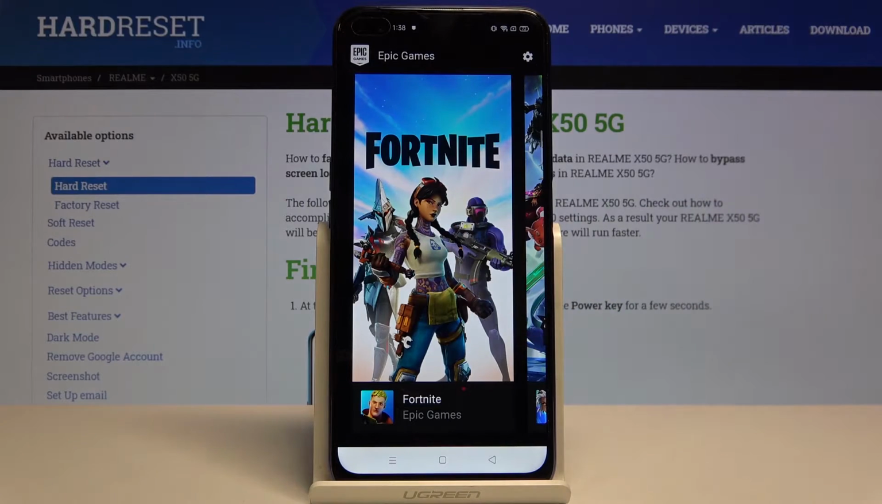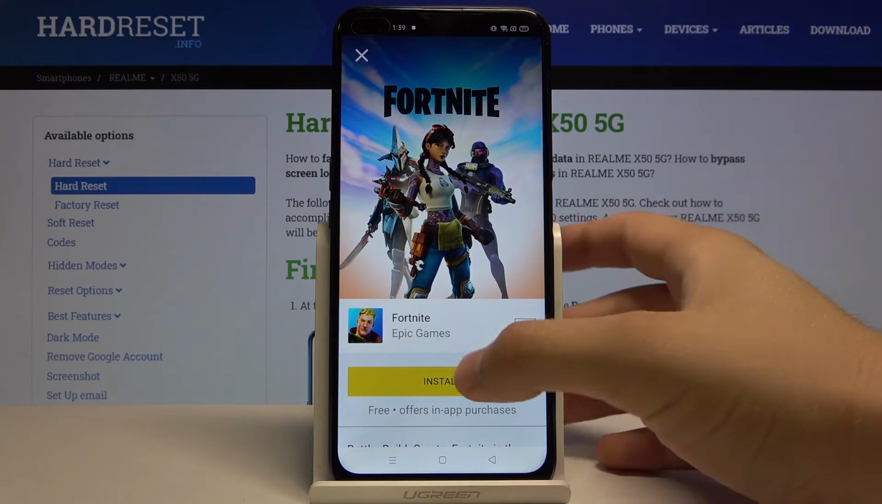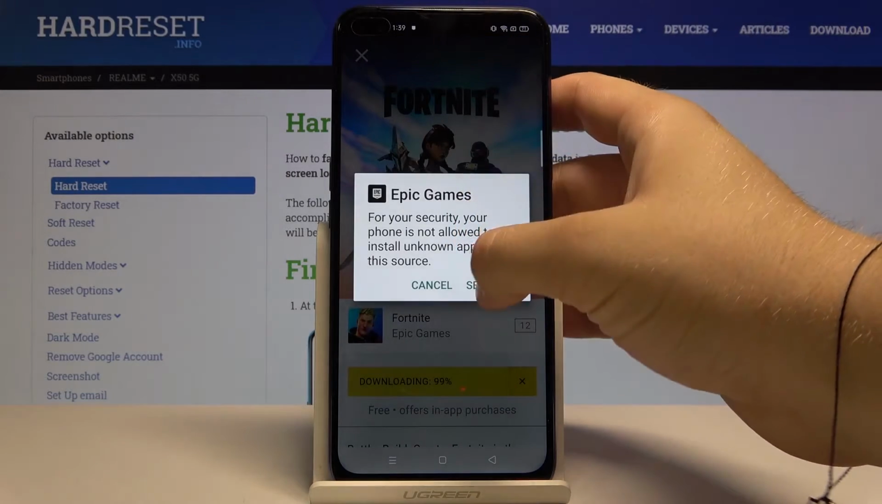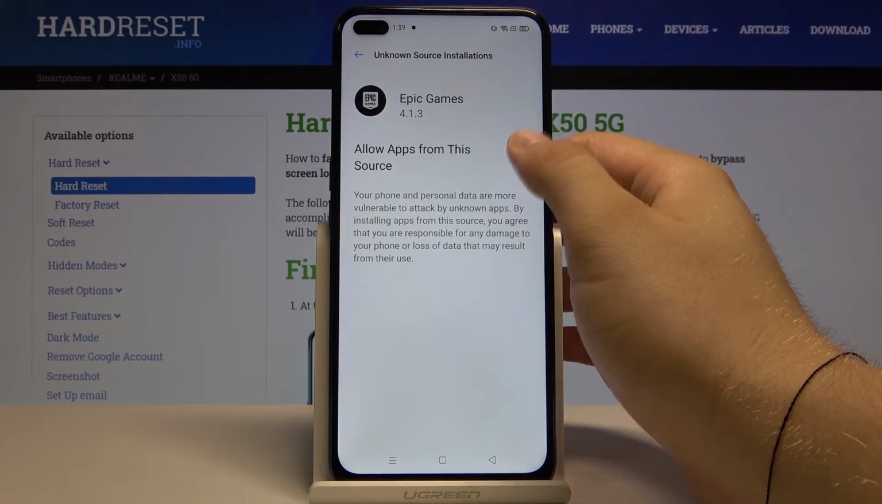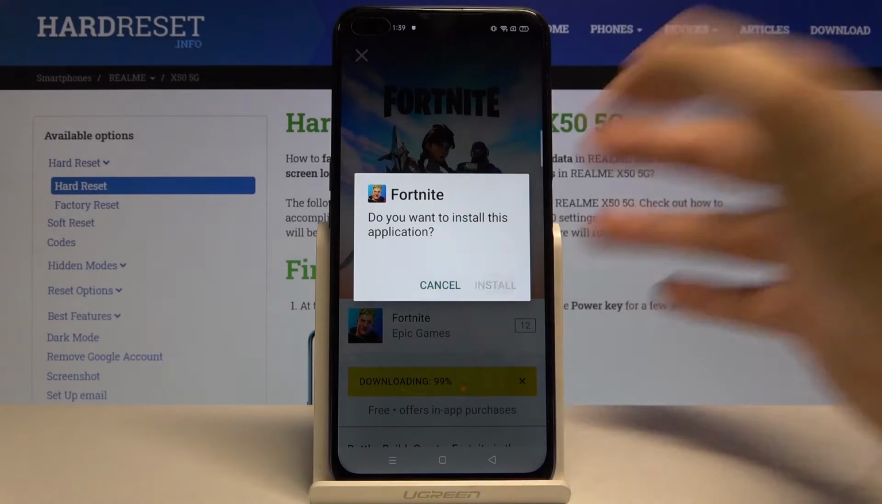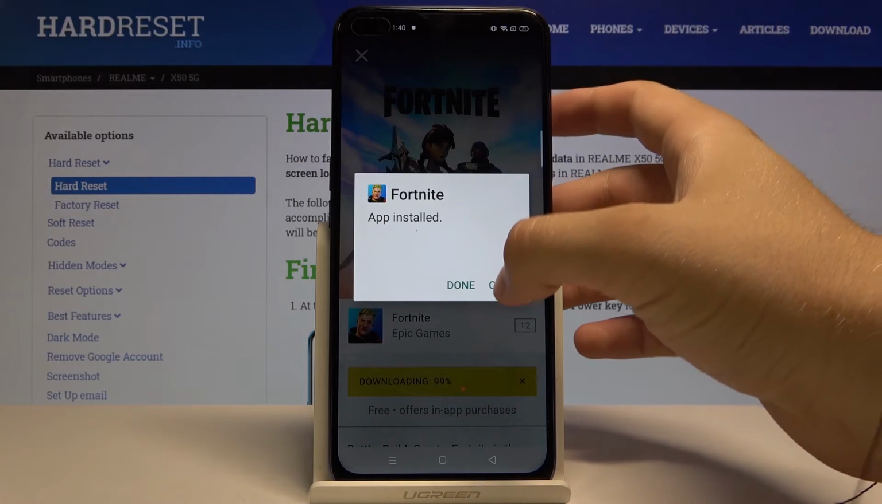Select Fortnite. Install. And right now the launcher is downloading, so we have to wait until it's finished. Let's tap on the settings, and here we have to select this switcher to allow installing applications from unknown sources. Click install. Let's open.